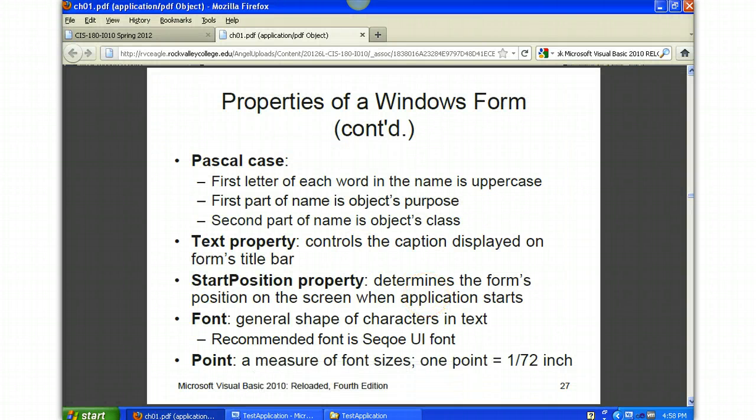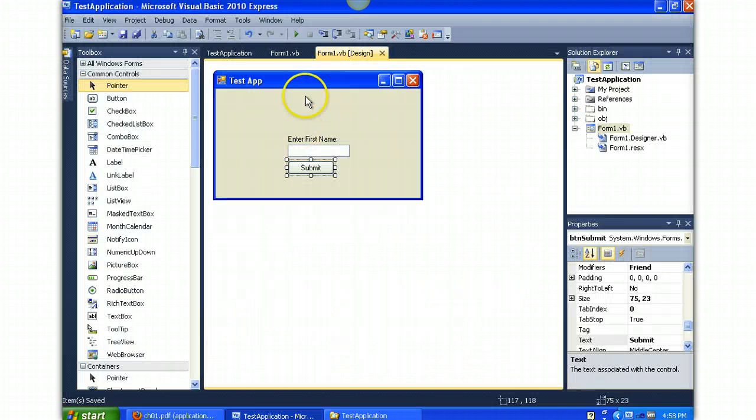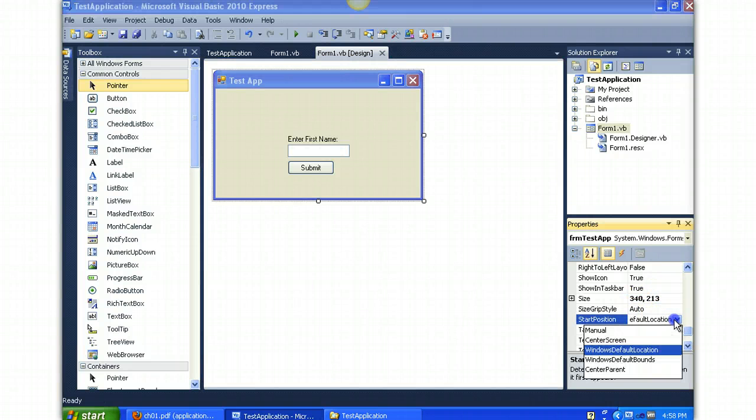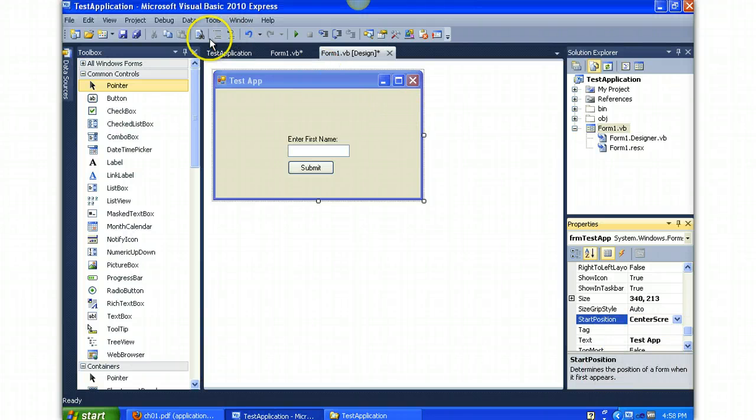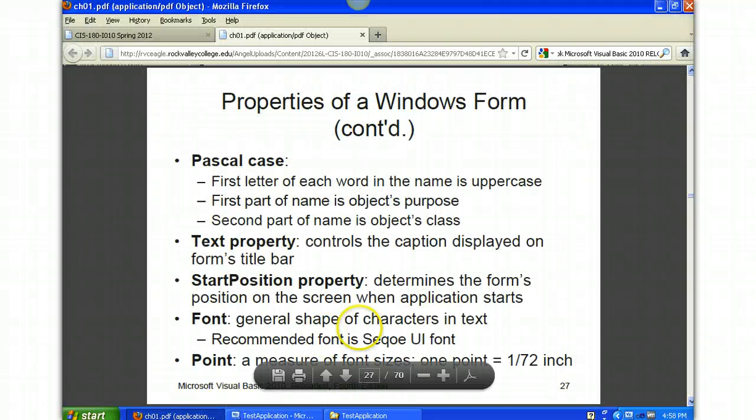Startup position. This determines where your form will load upon the startup of the application. On this form 1, if we go to the startup position, you'll notice it's a Windows default location. It's generally wherever your mouse is at the time is where it goes to. We can change it to center of the screen. And what that would do is actually when we run this application later, it's going to run it in the center of my monitor. Font is just general shape of the font. Font point is the font size.